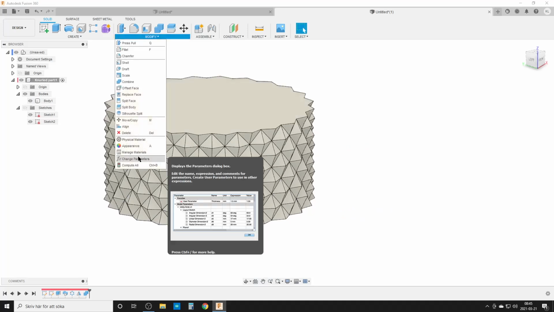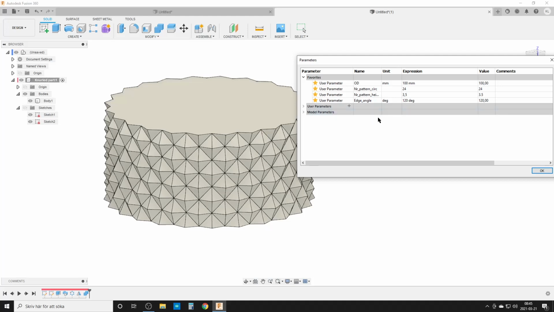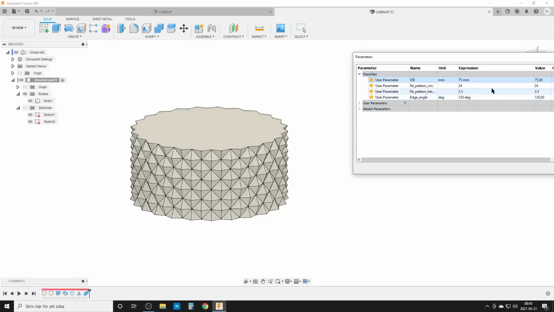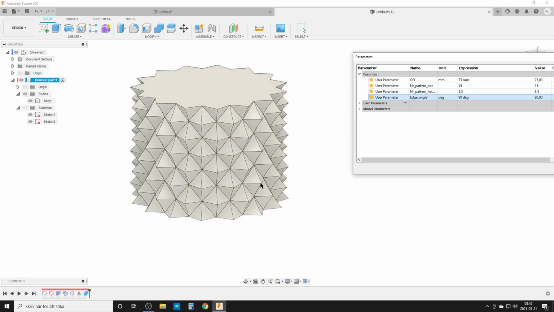We can go in and check if things work, change parameters, hide the user parameters and model parameters, and only have our favorites up. Let's change these to 75. Let Fusion think. Works. We can change these to 15, so you get fewer patterns around there. And we can also make this 90 degrees. This does not change the dimensions too much. It just makes them more pointy.